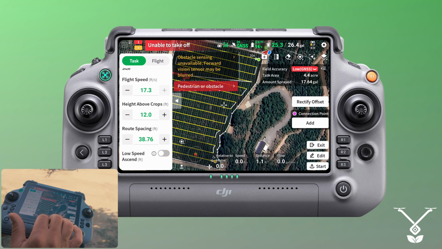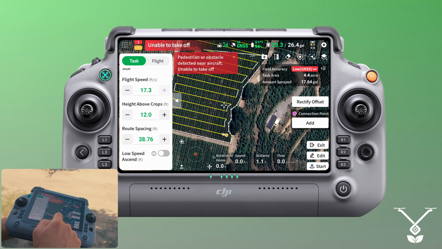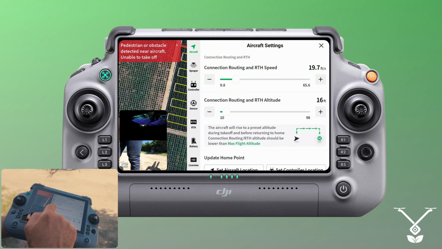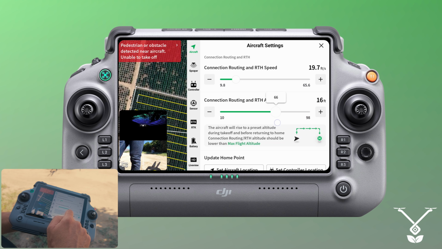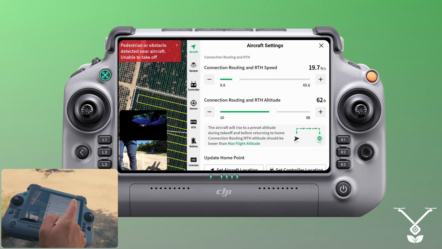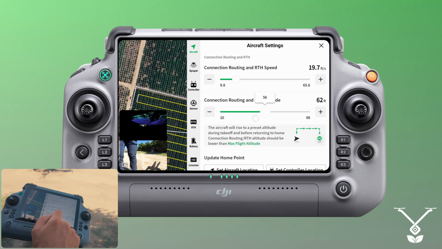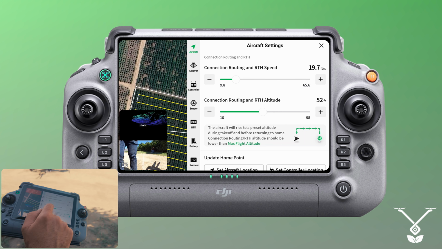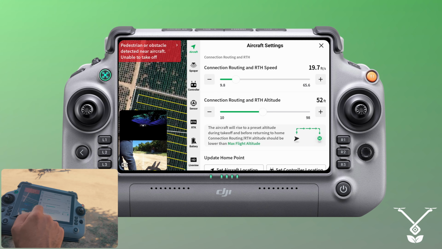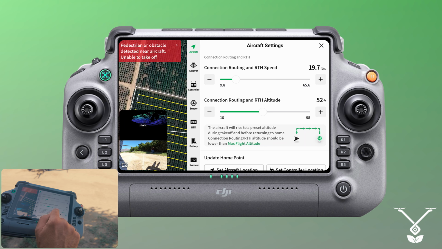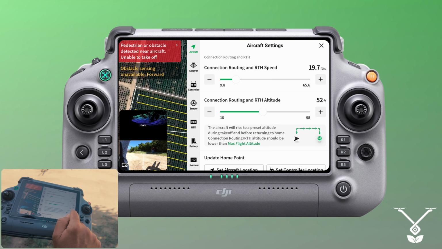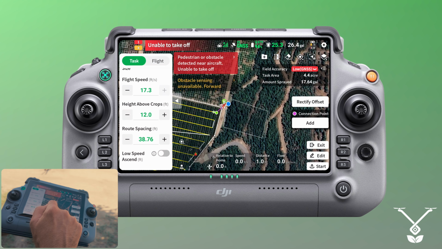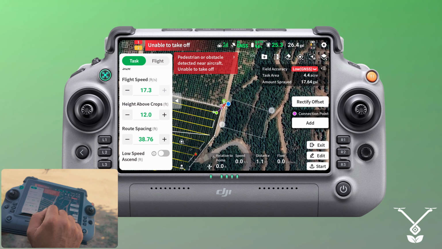Or we can imagine the height of these trees is 40 feet. You go to the settings, then connection, routing, and RTH altitude, I will set it to, let's say, 60 or 50 if it's 40 feet, right? So that way, when the drone finishes its operation, it goes up to 50 feet, in this case 52 feet, comes to the home point and lands. The home point is where you last took off.